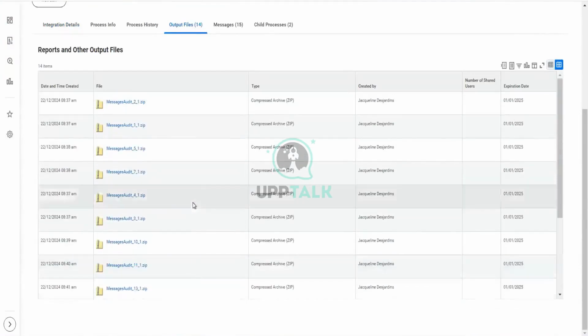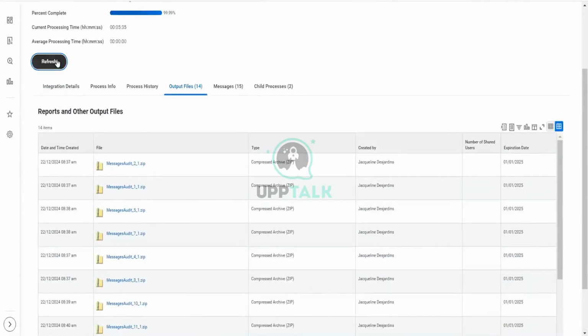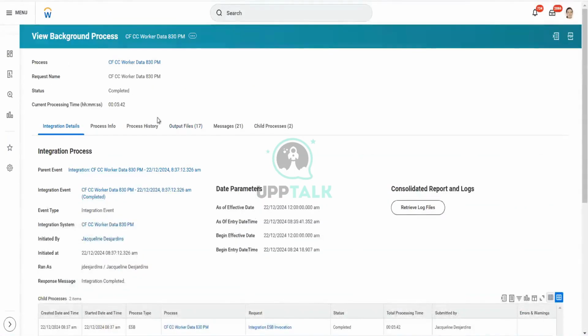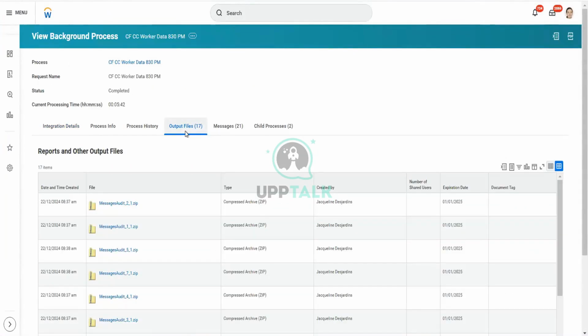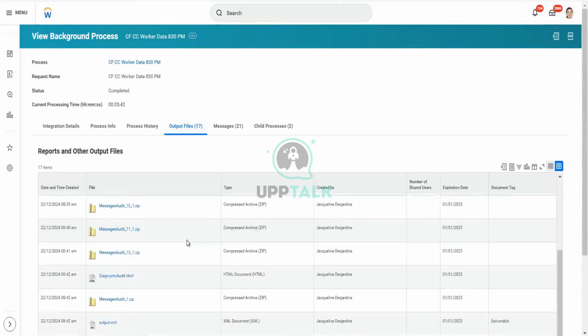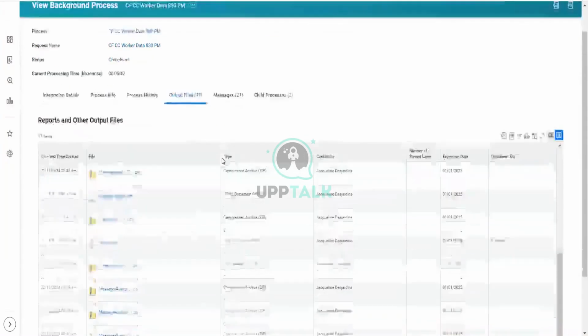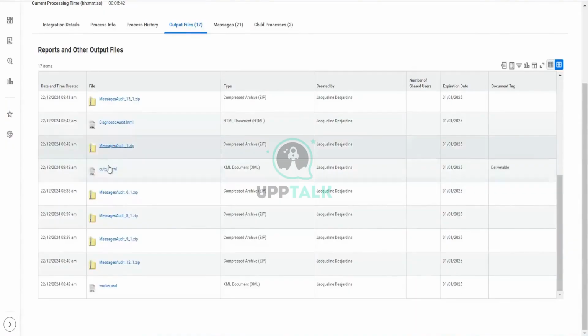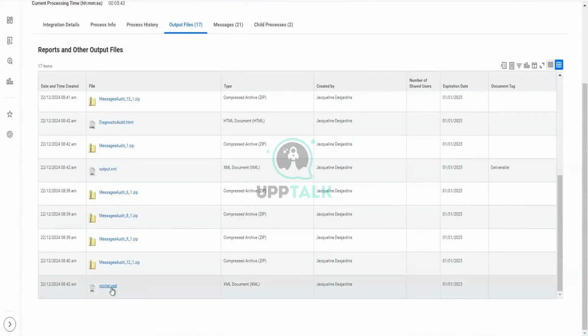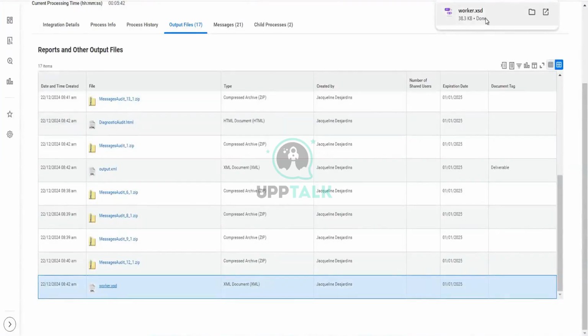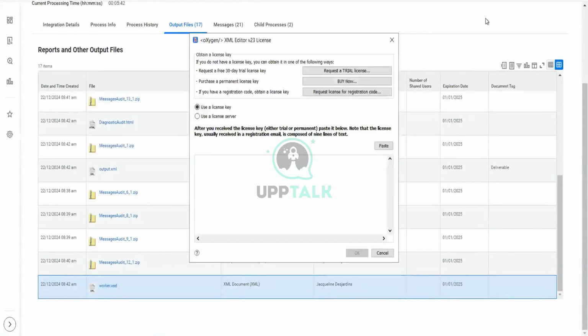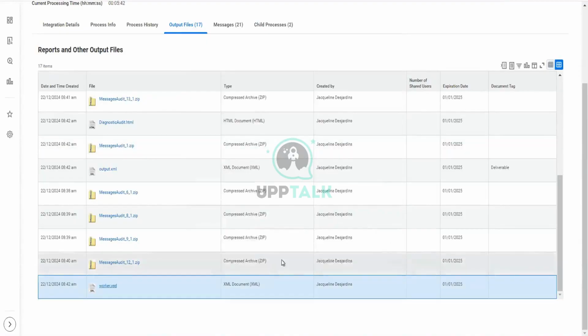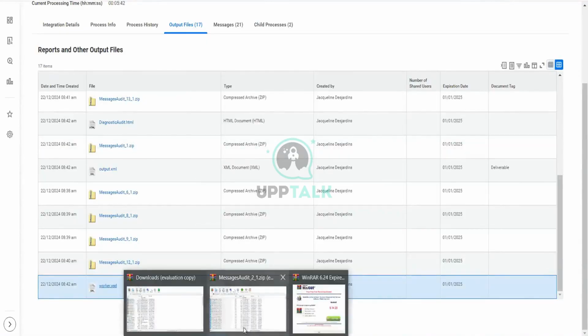Finally completed. We have 17 files with us, including the diagnostic one. Let's see what is there in the worker file. What is XST? Any idea about it? I don't have a license. How do you open it?